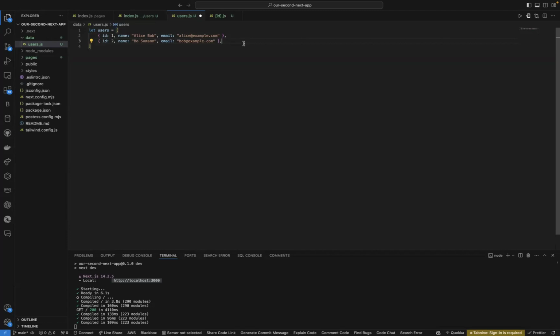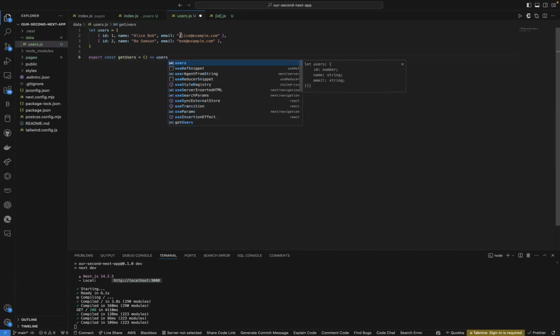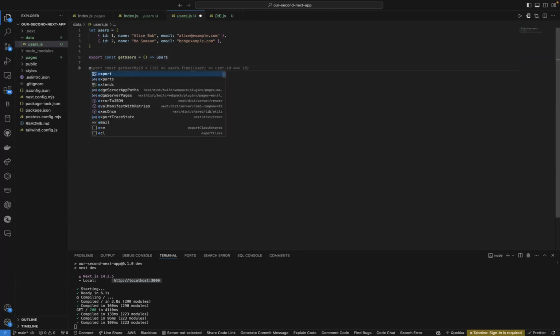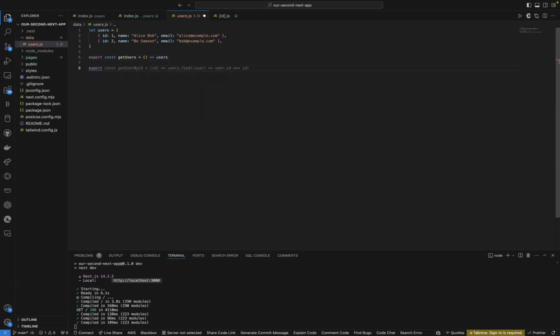Okay. So we can work with this. I'll export some models. Export const getUsers function and users. All right. Then I want to define another export, const getUserById.